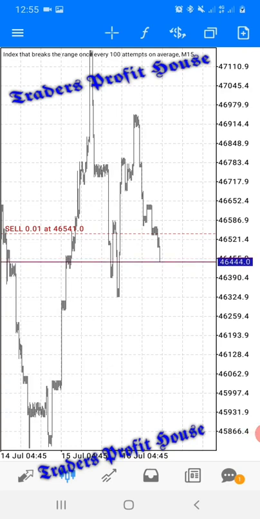All right, this time around, I'm bringing up a very, very useful strategy for Range Break index, Range Break 100 and Range Break 200. This strategy uses just three indicators. Three? Yes, I said three. All right, let's go straight to the strategy.